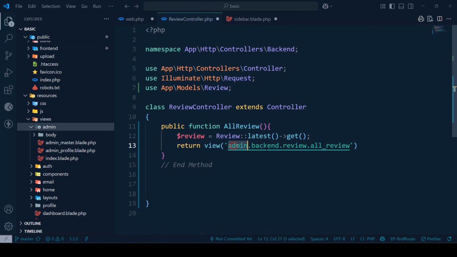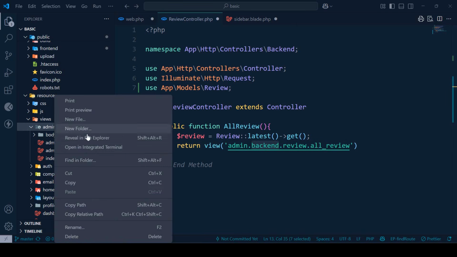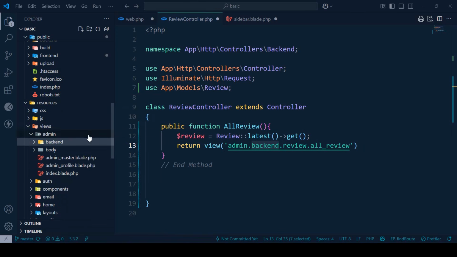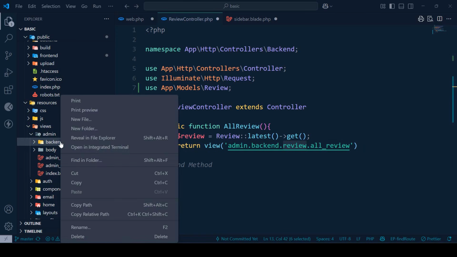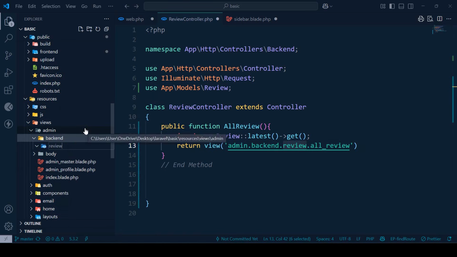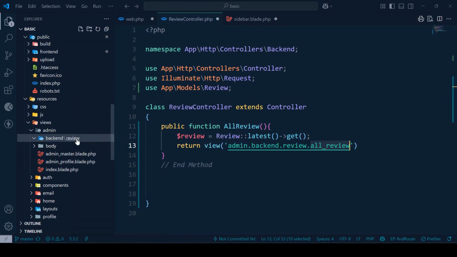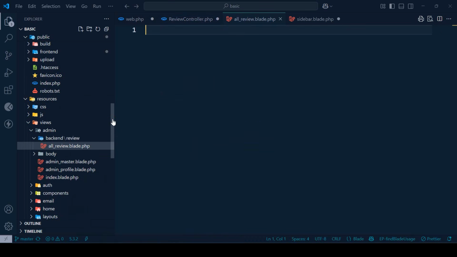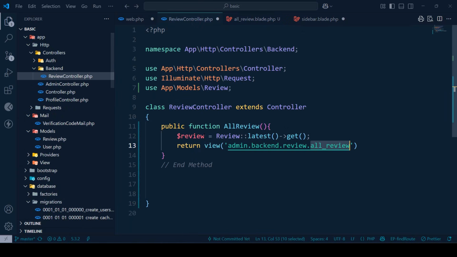That means in our admin folder, I want to create another new folder as a backend. I will organize everything in one place. Now into this backend folder, I will create another new folder that will be as a review, and into this review folder, I will create another new file. I click new file, and that will be all_review.blade.php. Great.